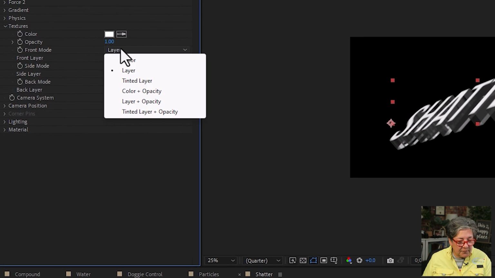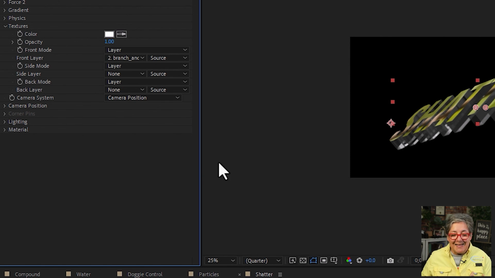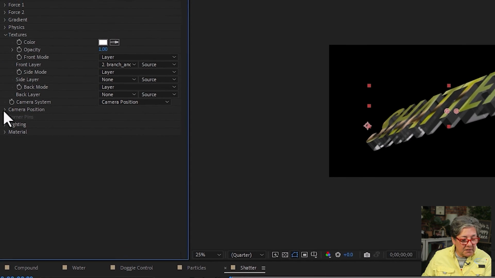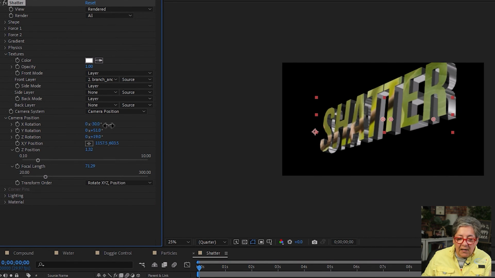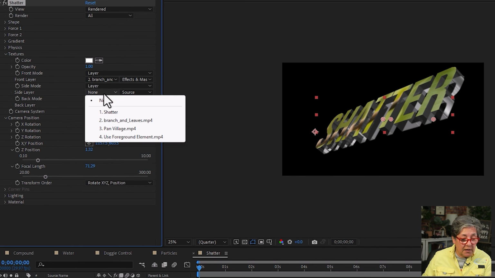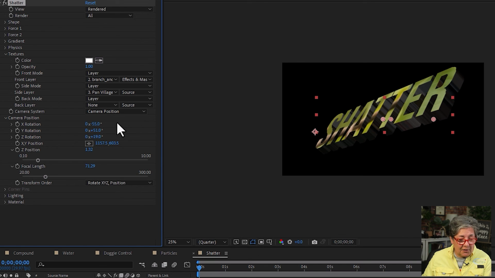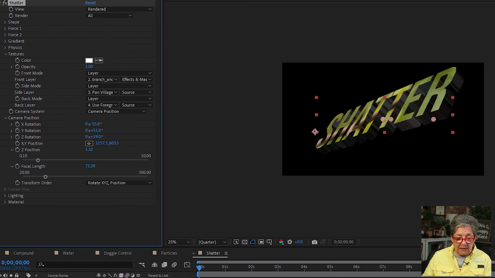Look at this. The layer for the front is going to be a layer, and which layer is it going to be? Branch and leaves. There you go. Look at that. Let me go to the camera position and change the X rotation here so you can see it. The branch and leaves is actually the front of that text. The side mode is also going to be a layer, and it's going to be the pan village. There you go. And then the back. Yes, we can even assign the back. It's going to be the use foreground element.